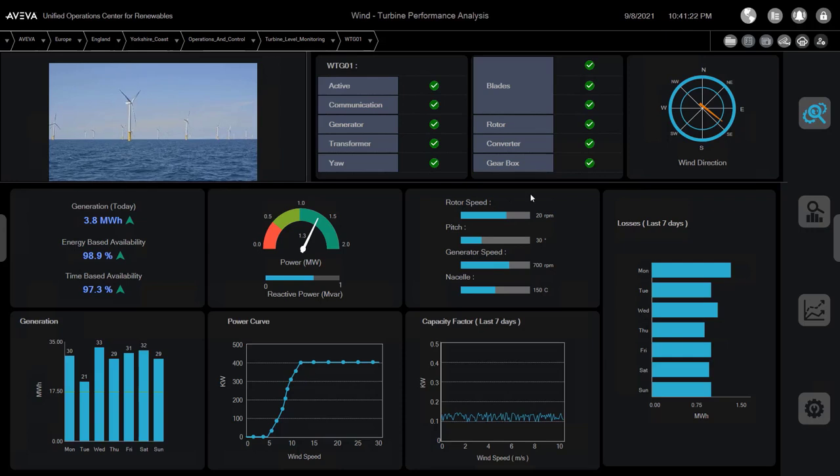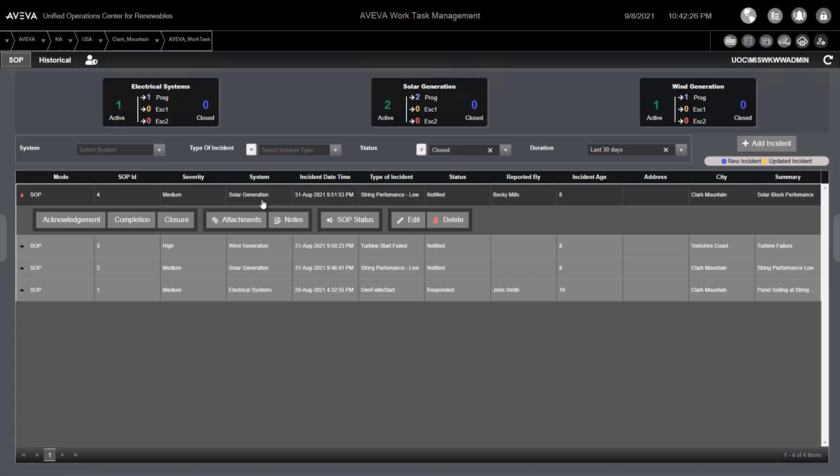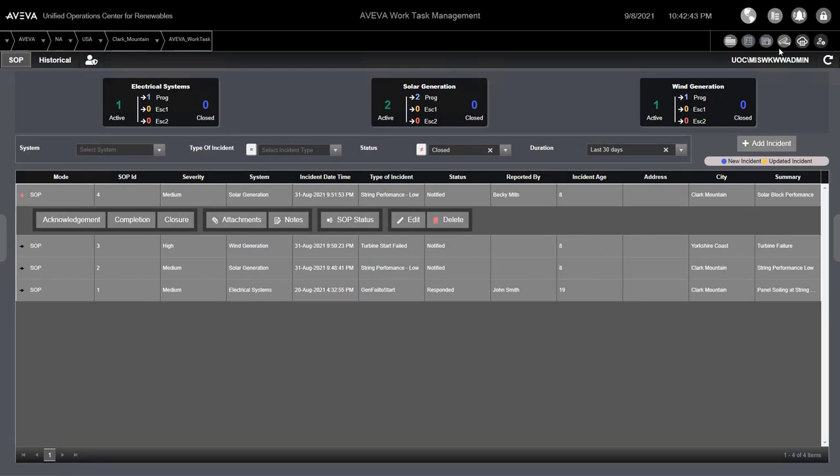The Aviva UOC also provides workflow management, which allows for modeling, execution, and analysis of your workflow processes. Here, an incident dashboard for operations is presented, showing incidents by system type and status. These workflows can be customized to better represent more complex work task execution as required.